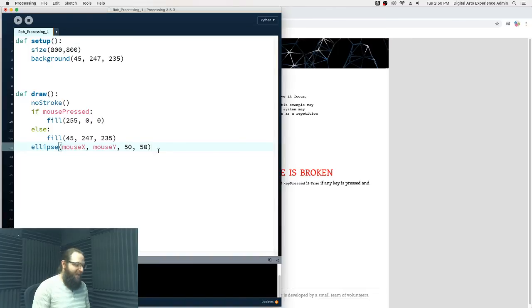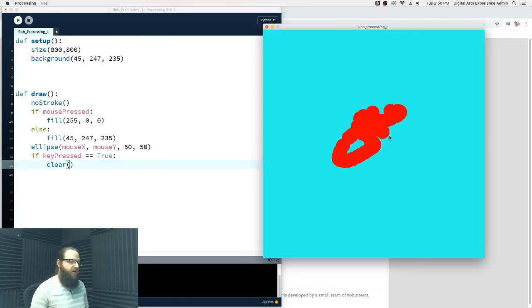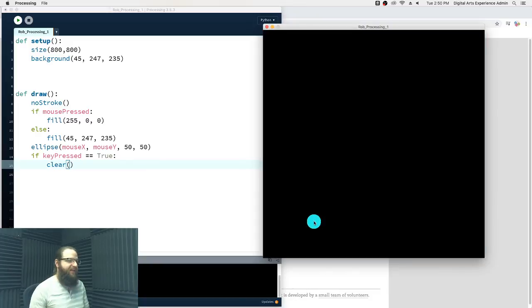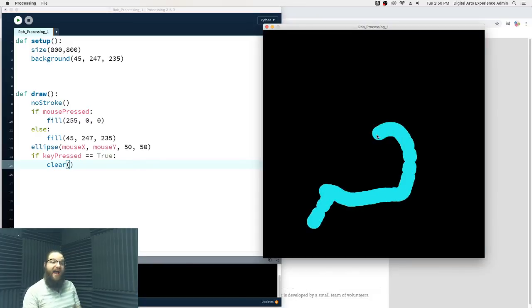So what I can then do is say if key pressed equals true, with a capital T. So we're checking to see if key pressed is true. Then we're going to clear our screen. So now we're drawing, and if I press any key, my screen clears.